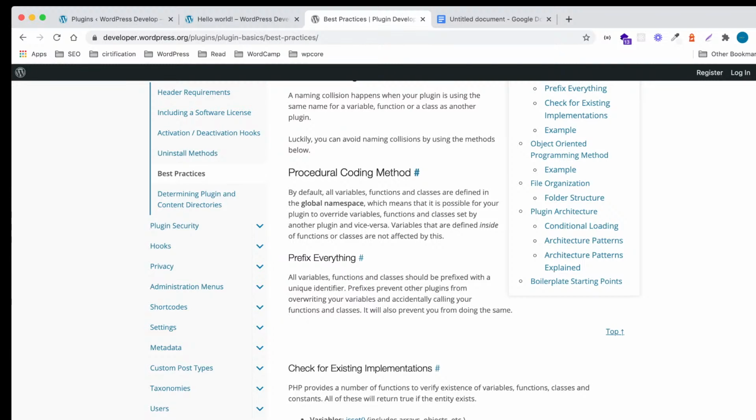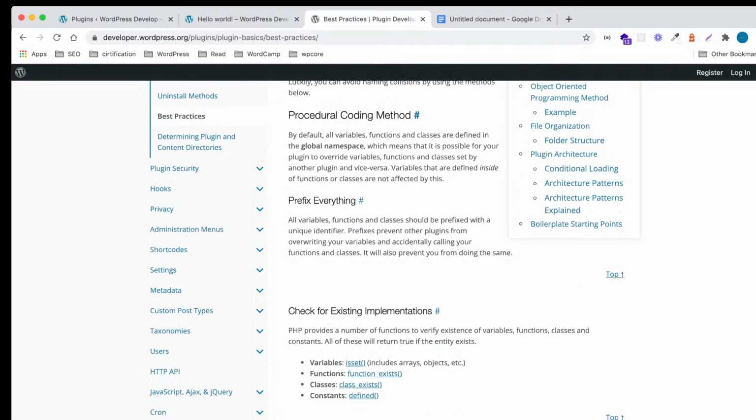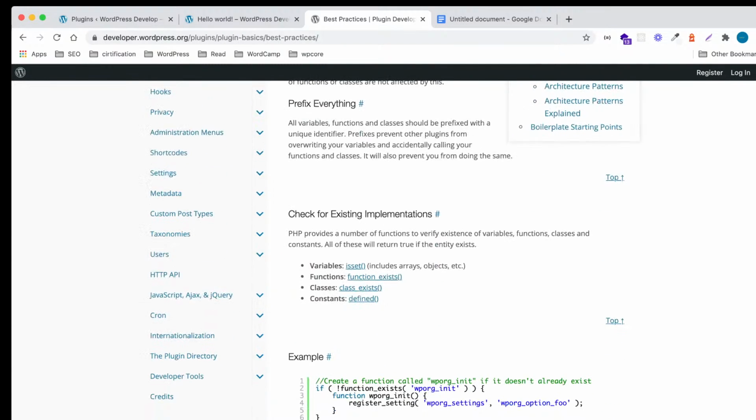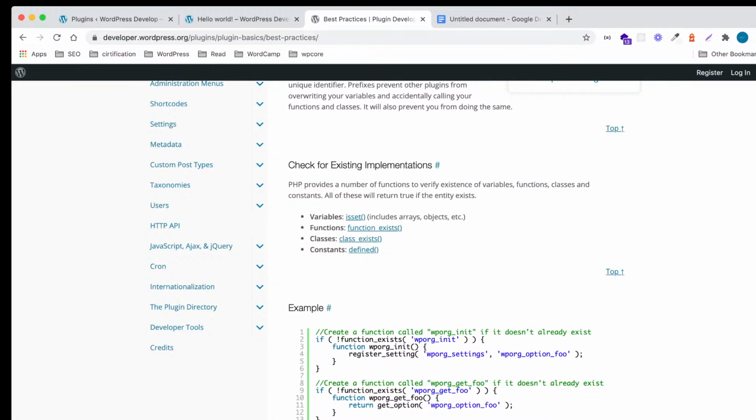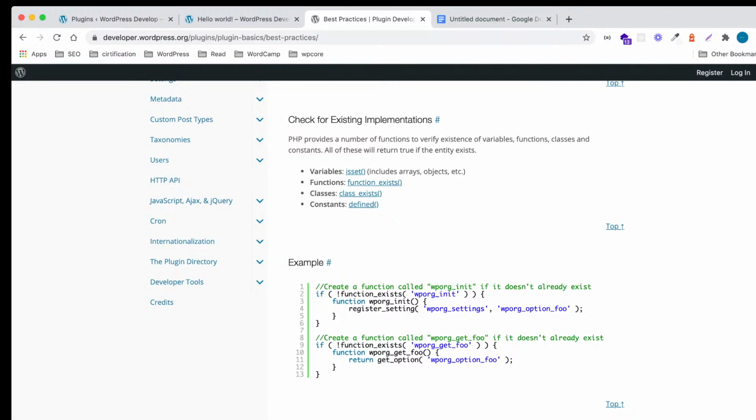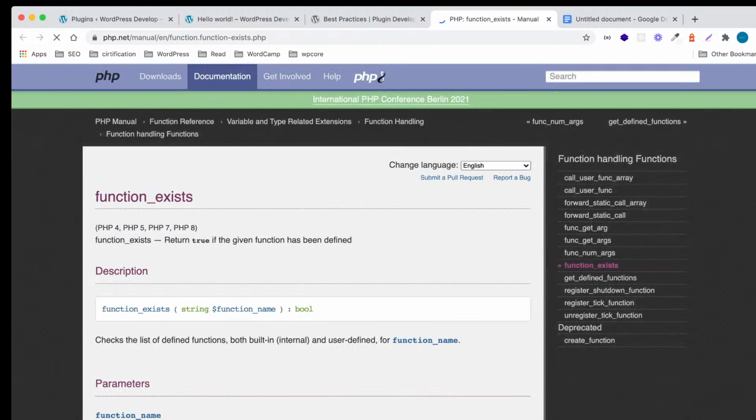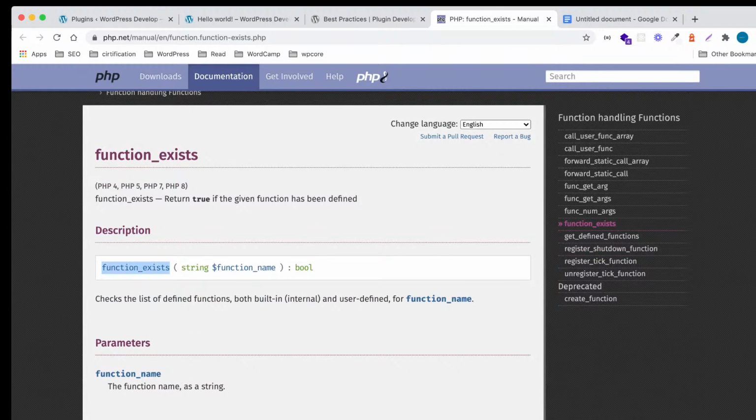Try to avoid using global namespaces, prefix everything. So these are the things that you can read. Before using any general function name, it's advisable to check the existing implementation. It might be that one is already available, and the best practice is that we can also use function exists. As an example, let me show you how we can do this.